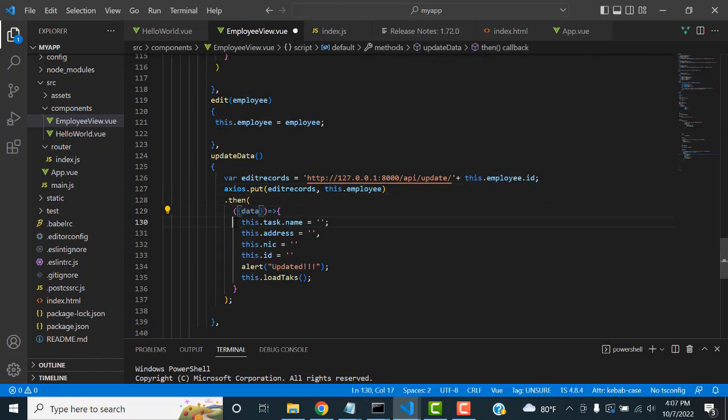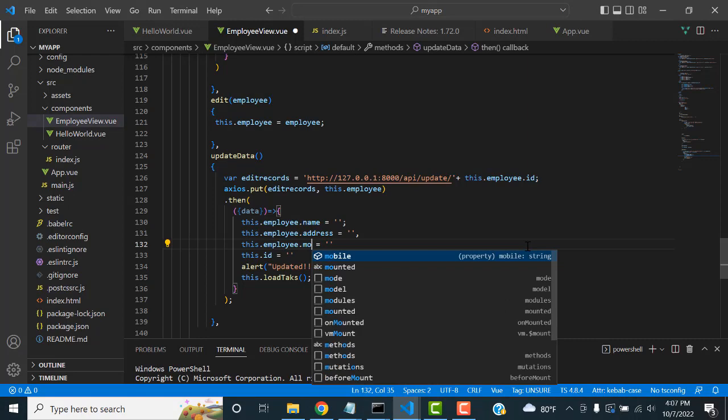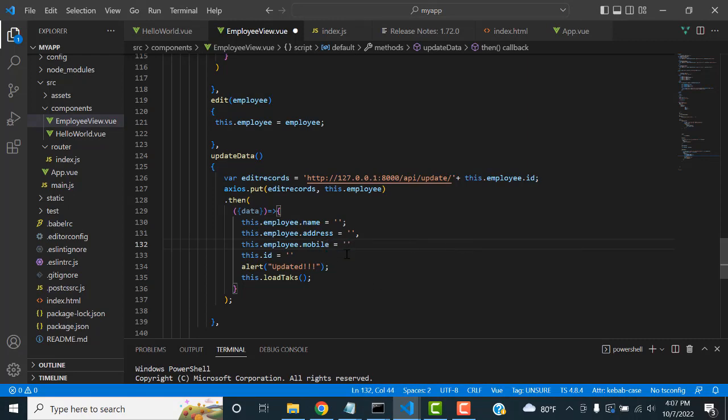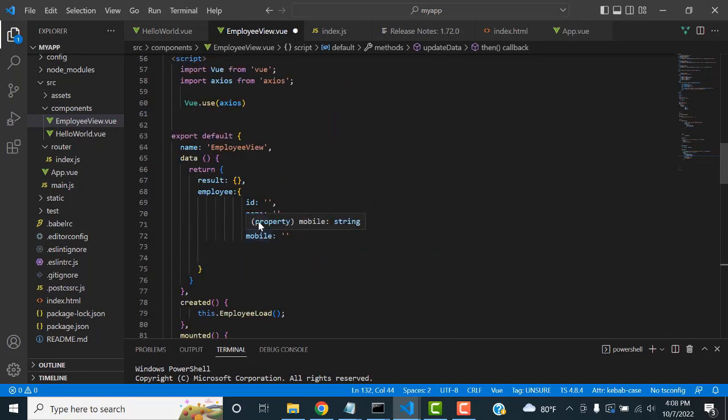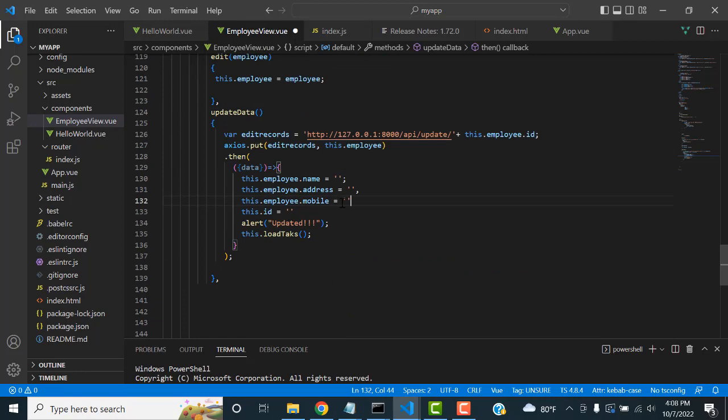Then after updating the record, it will clear all the forms here. You have to clear. You have to use blank. Here we have tried this one as an employee. This one should be this.employee.name, this.employee.address, this.employee.mobile. Clear all the fields, right? Here these fields: name, address, mobile. You have to clear up all the fields and ID.